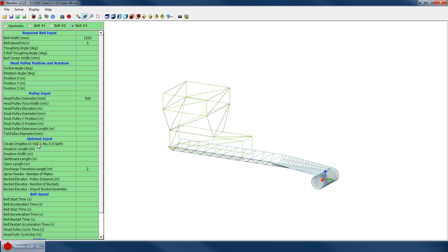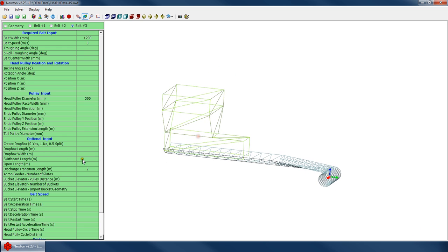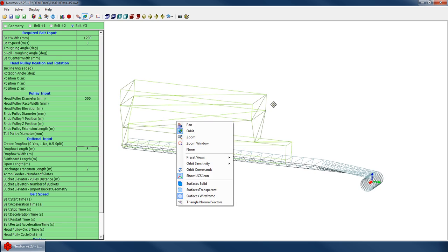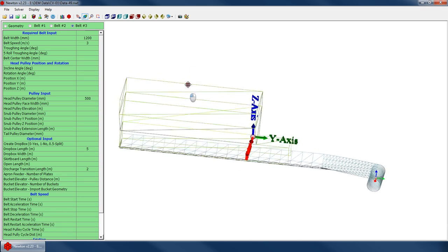We can also specify the length and the width of this drop box. If I specify a length of 5 meters, it stretches it out in that axial belt direction.